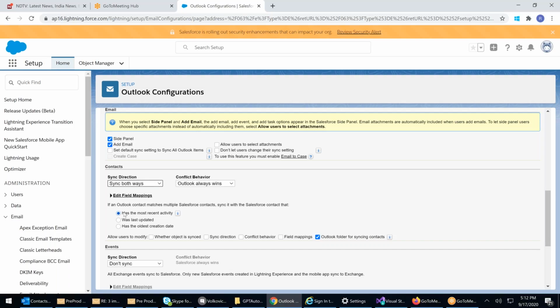Now, suppose you created a contact called Pavan Kalyan here. Assume that Pavan Kalyan also exists in Salesforce. Then who wins? Salesforce wins or Outlook wins? I will say Salesforce wins. How does Salesforce win? You can say whichever has the most recent activity, last updated. So I will go by this. Wherever there is a most recent activity, something like a meeting, email, any type of task, appointment, that only will win.